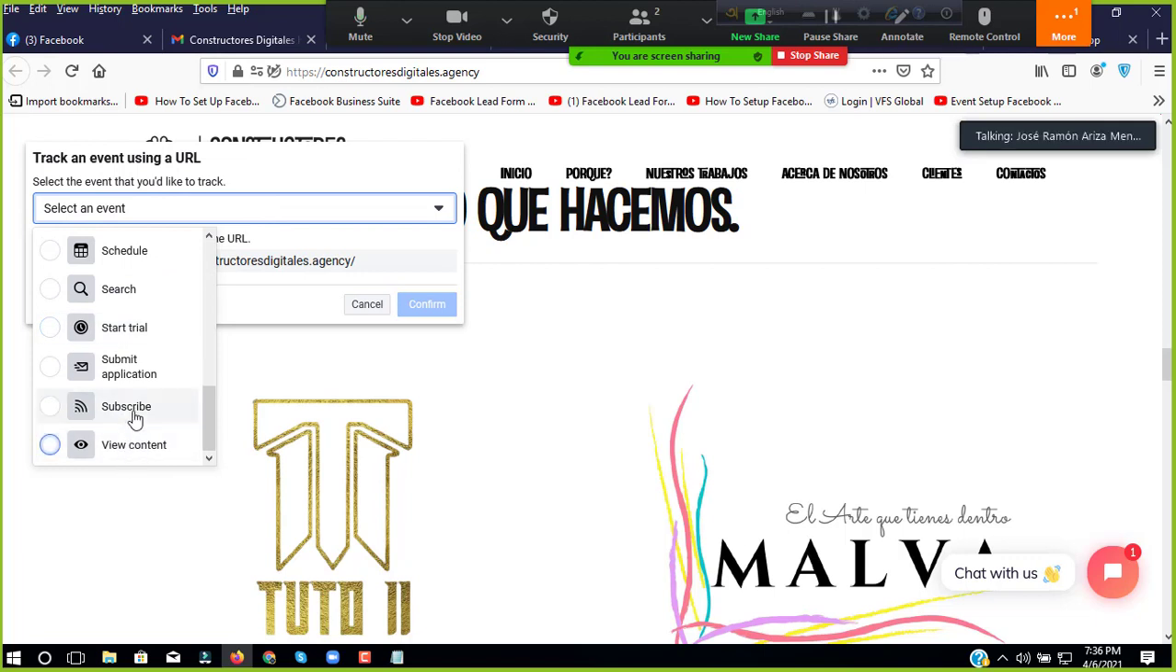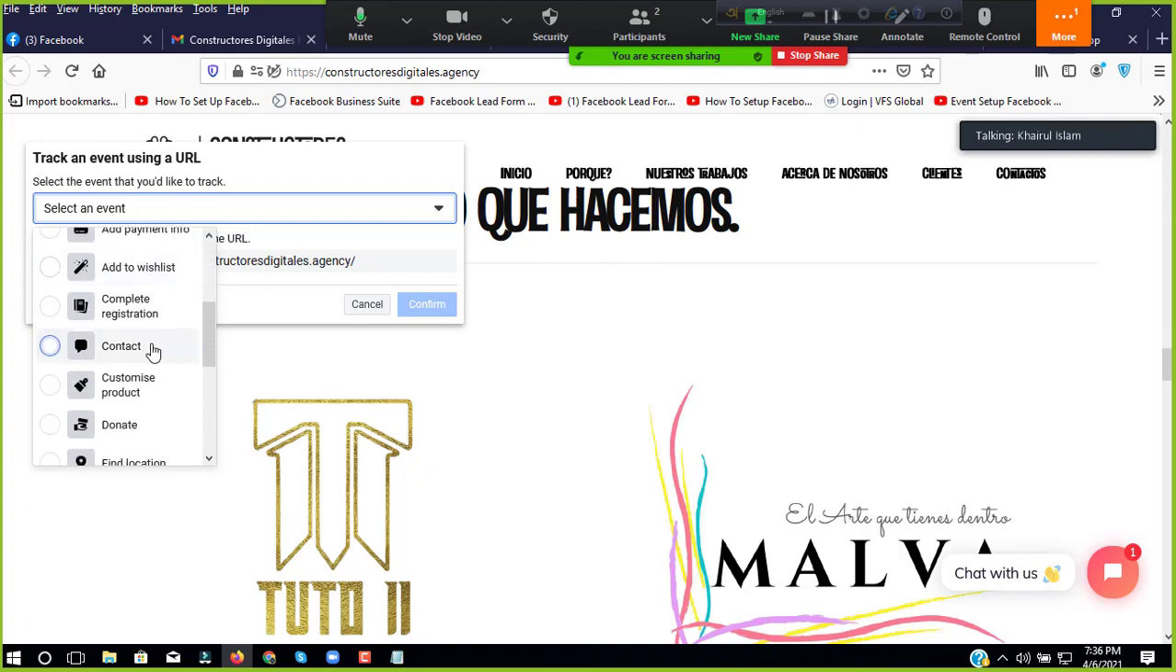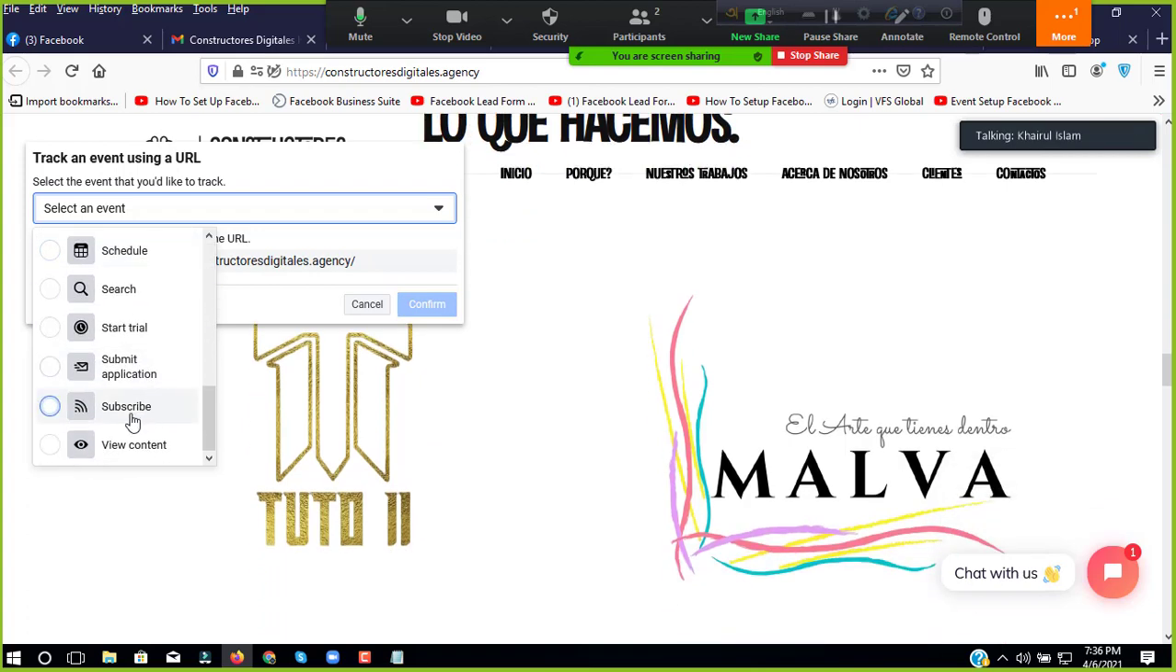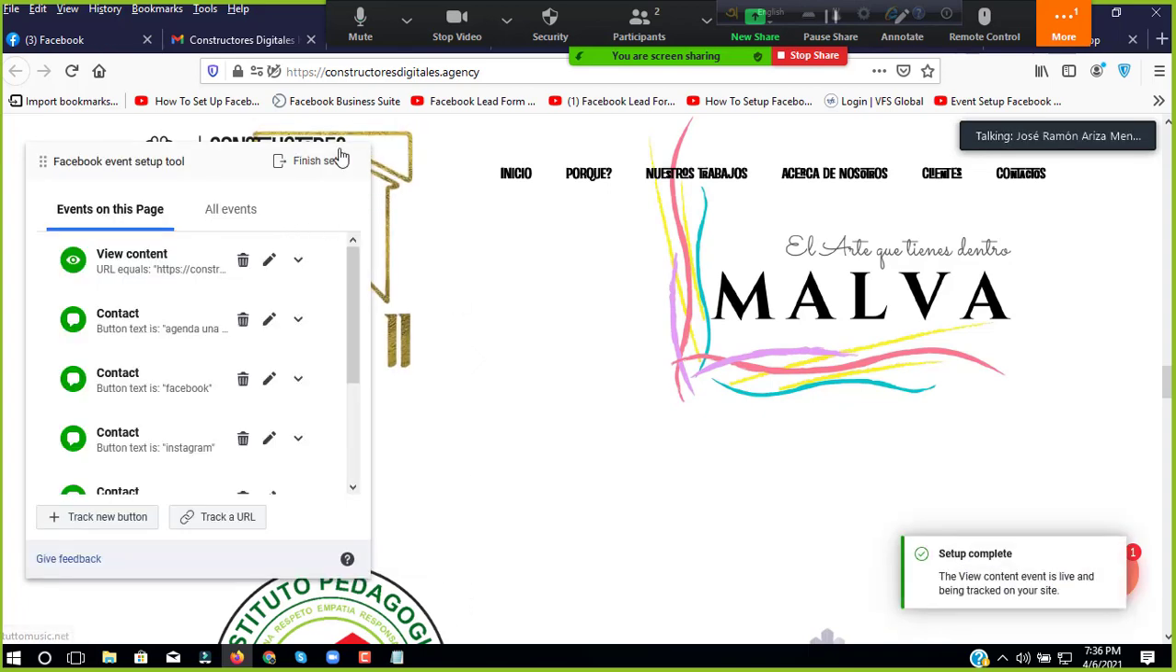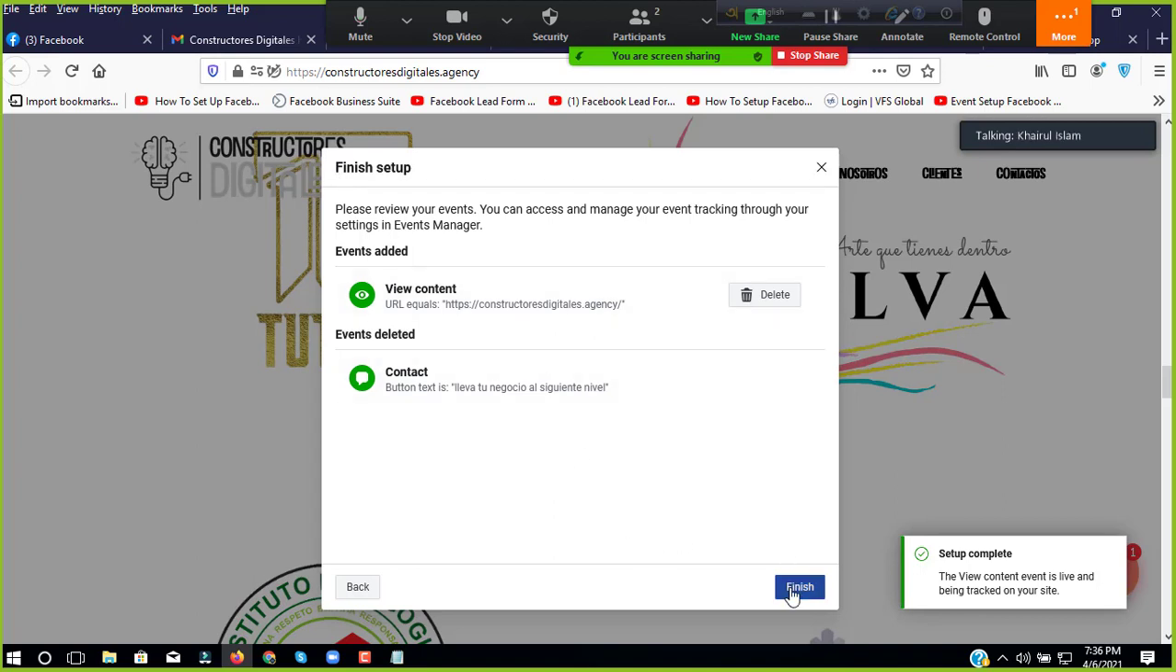Okay, add to cart, because we don't promote that we sell a product. What currency is yours? COP. Yes, that's Colombian peso. COP, exactly, that one. Perfect.